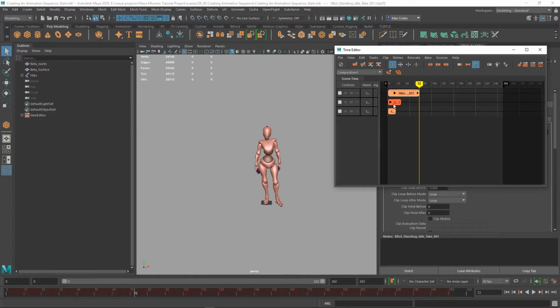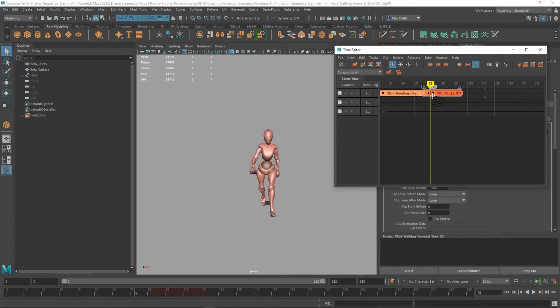And now we're going to bring our walking animation in. I found for the walking animation, between walking to idle, about 6 seconds of blending felt pretty good to me. So you can see that transition there.